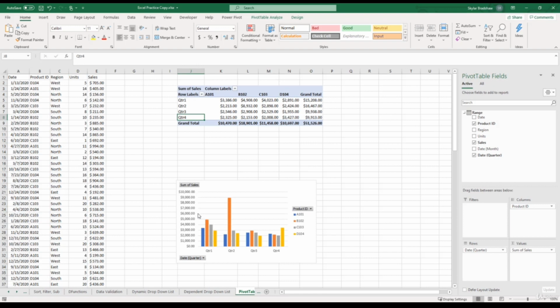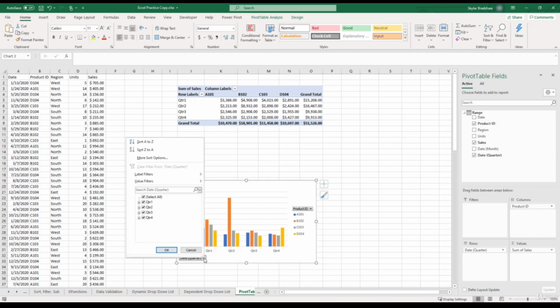And if we wanted to apply filters to this chart, we can either apply a filter to the product ID or the quarters. For example, if I click this drop down, I can select which quarters I want to filter. So let's say we only want to see quarter 1 and 2. We can select those and click OK.